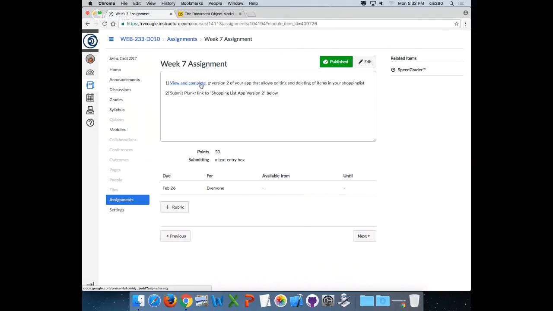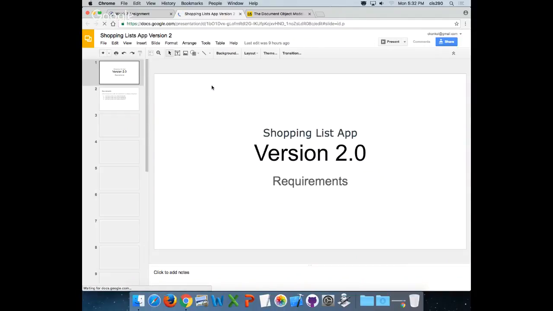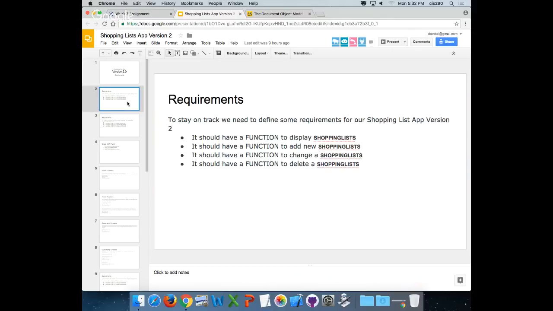So if you click on this View and Complete link, it'll bring us to a slideshow. I want to go over it real quick, see if you have any questions on it. So this week we're starting with version 2 of the shopping list app. And the requirements are to keep track of everything to make sure we stay on task.